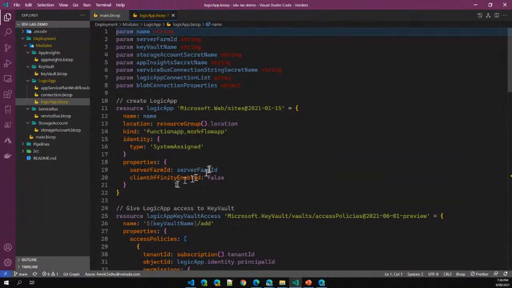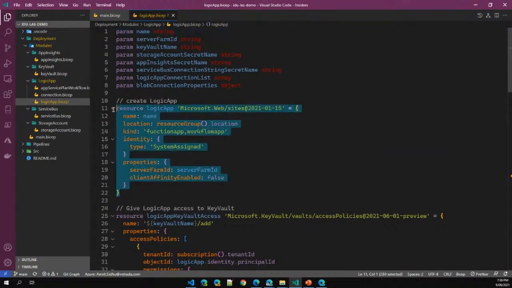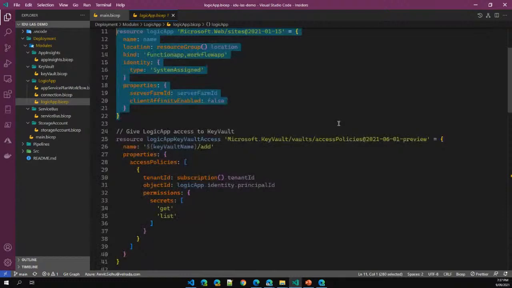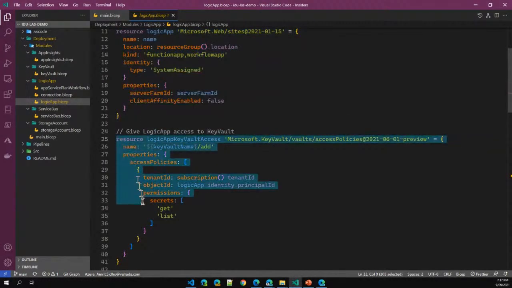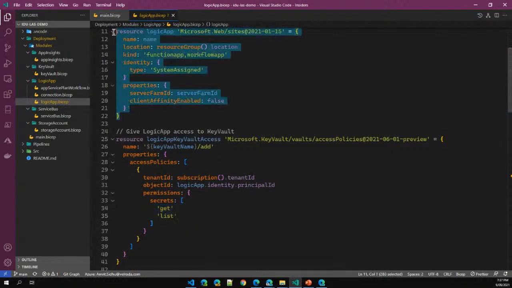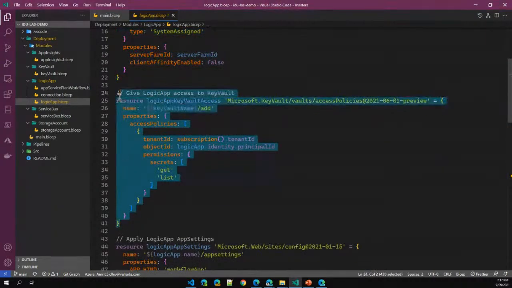What I'm doing here is creating my logic app, just a blank logic app. There is nothing. The only thing is that I'm assigning the system identity, and I'm setting the server farm ID. That's it. Just a blank logic app, right? Now I'm giving access to Key Vault, get and list access for my logic app. The logic app that I created here, I'm giving it access to read the secret from Key Vault.